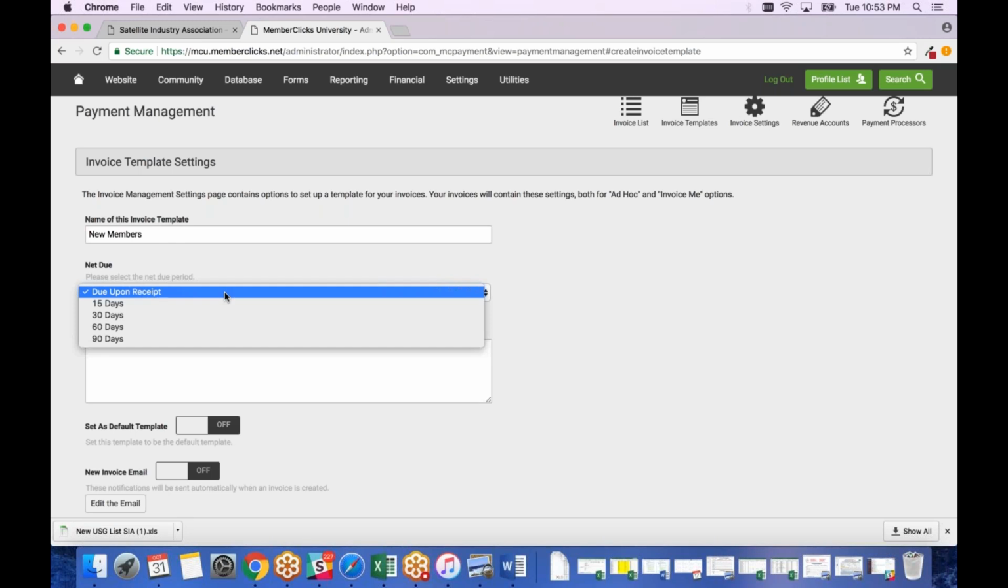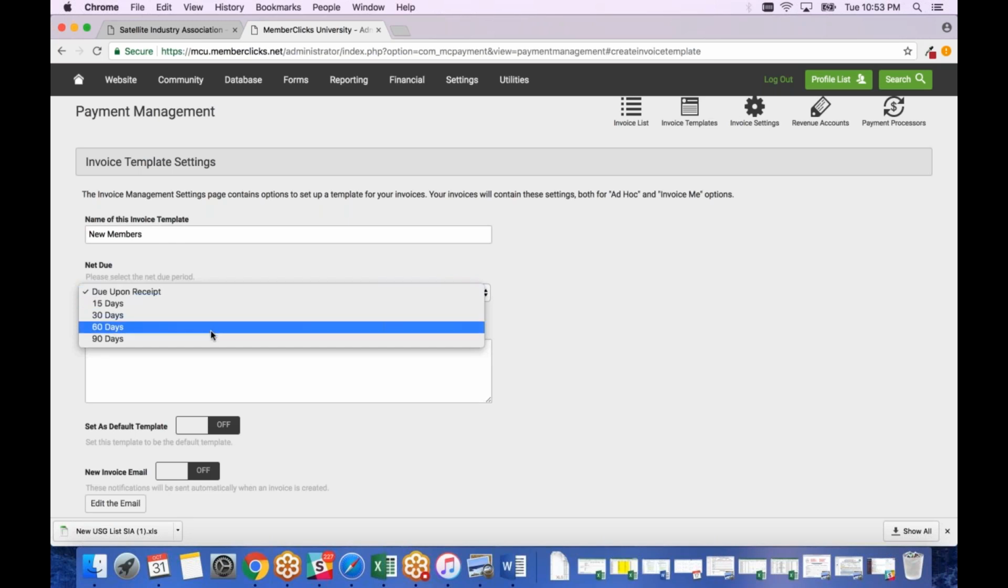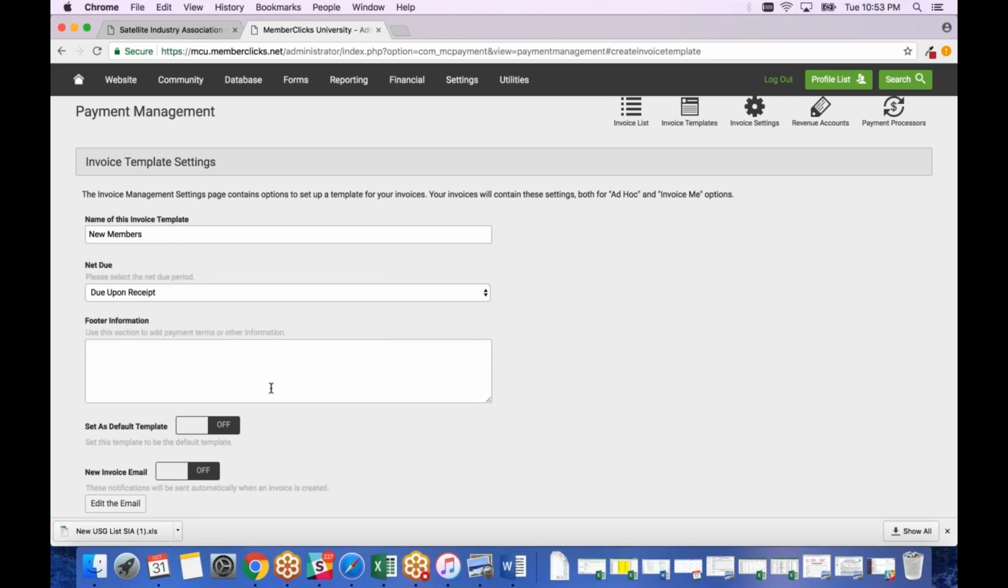You can select a net due date. So from the day that the invoice is created, when is this invoice due? I mentioned earlier the notes section on the invoice. That notes section is actually pulling from this footer information field. So any notes that you would want to appear on the invoice, this is where you would add that information in at.